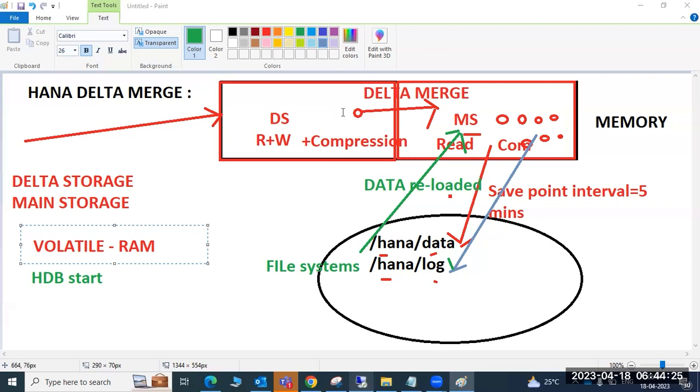Once the transaction is committed, only then have you done the transaction successfully. There is an if condition here: if the transaction is committed, then only the data will be moved from DS to MS. If the transaction is not completed, the data will not be moved. So once the transaction is committed, then only the data will be moved from the DS to MS.